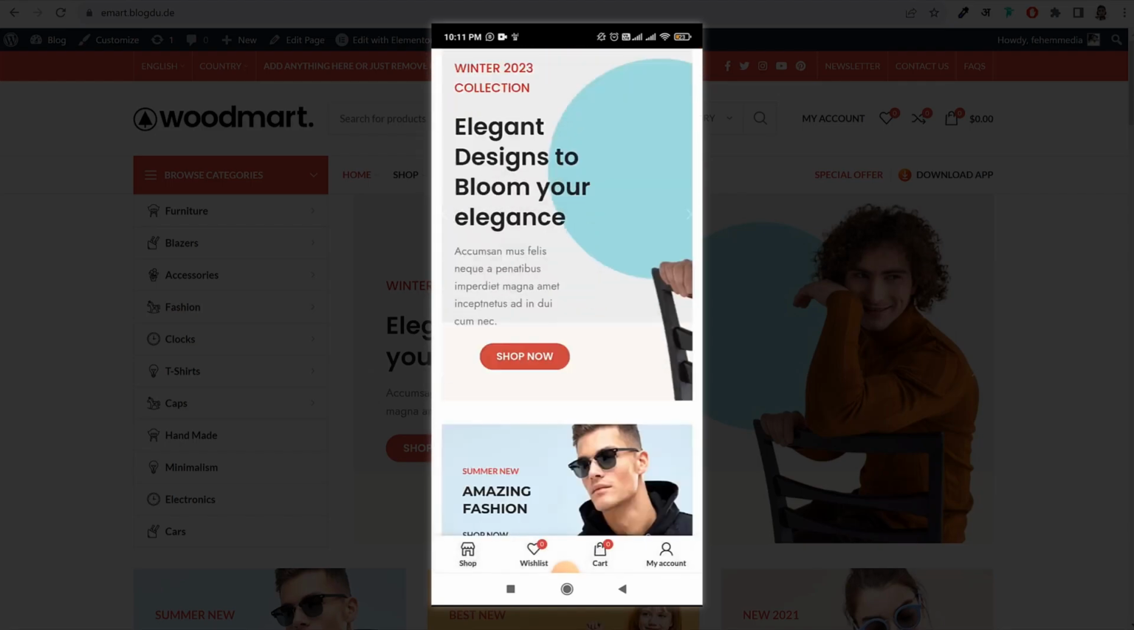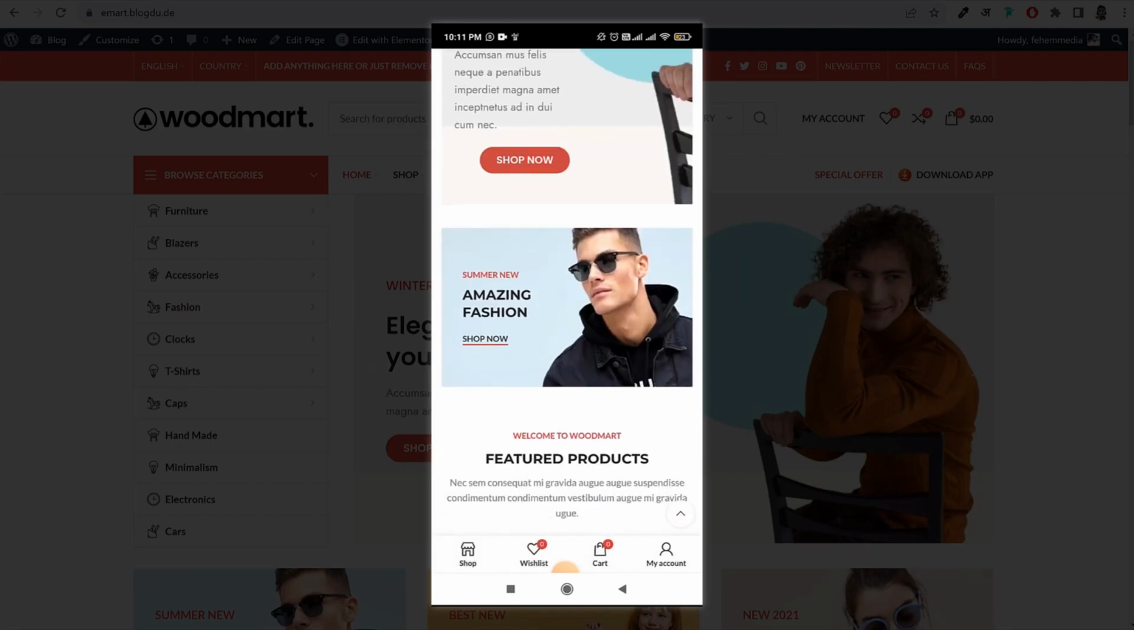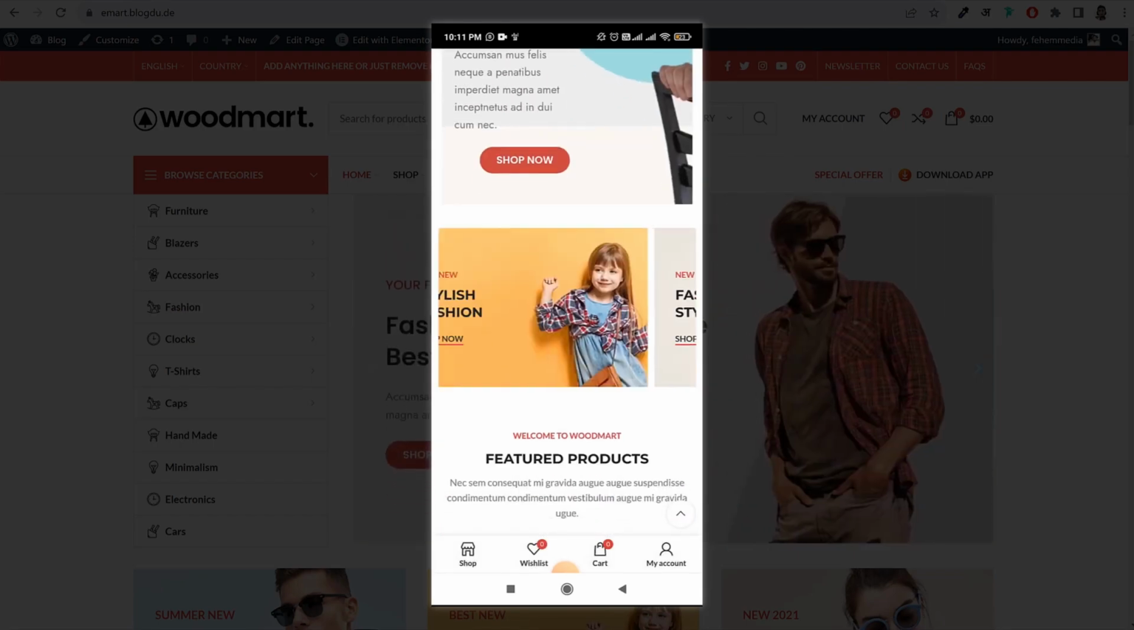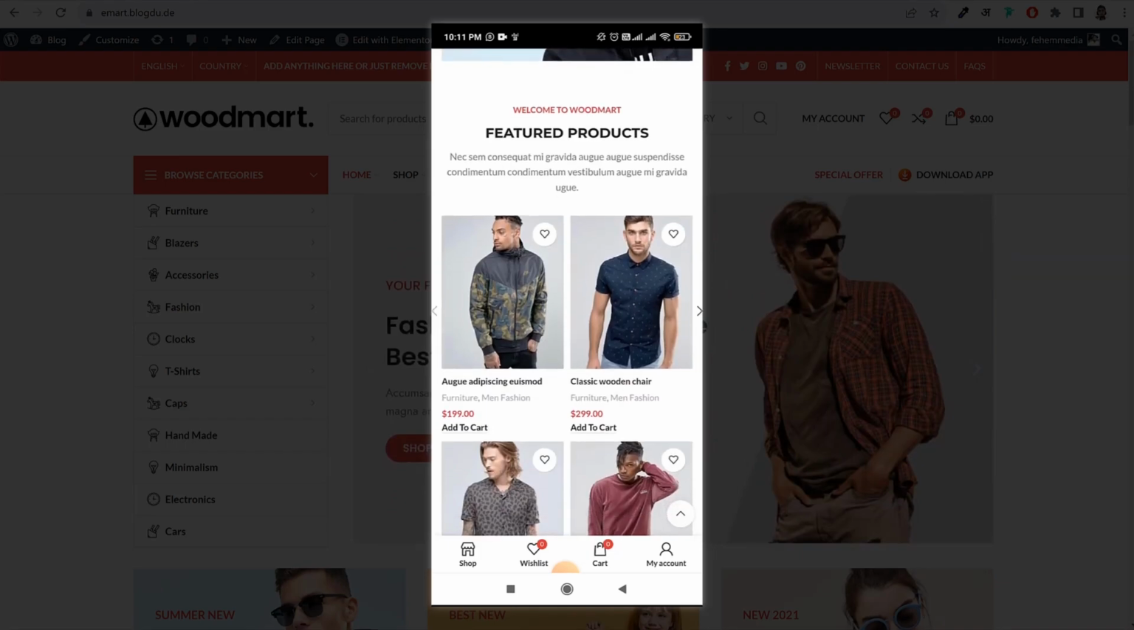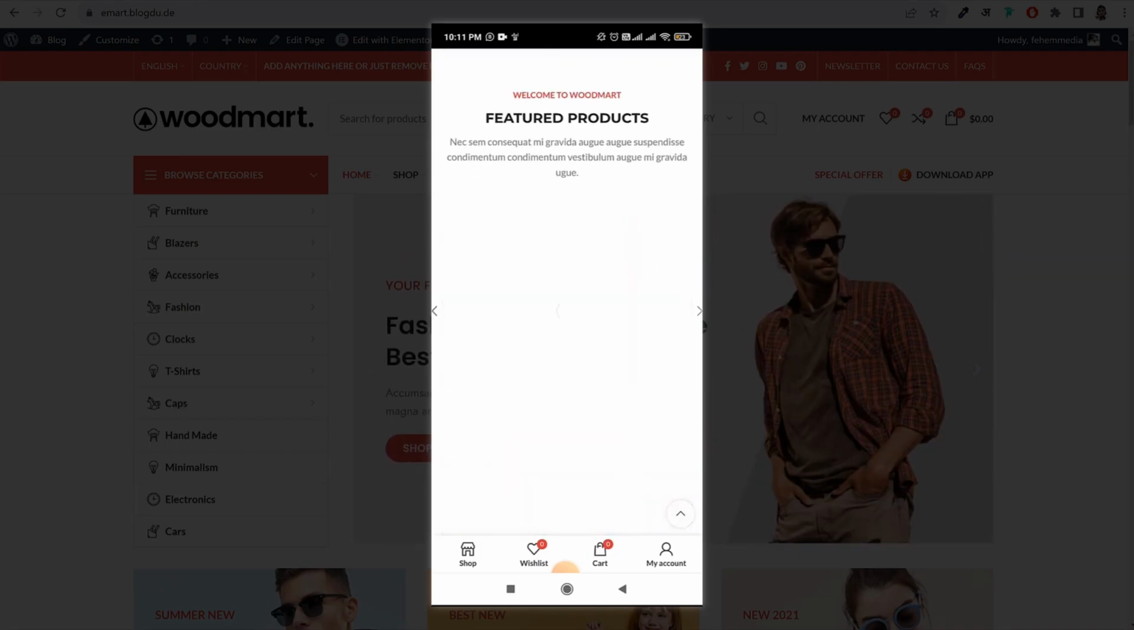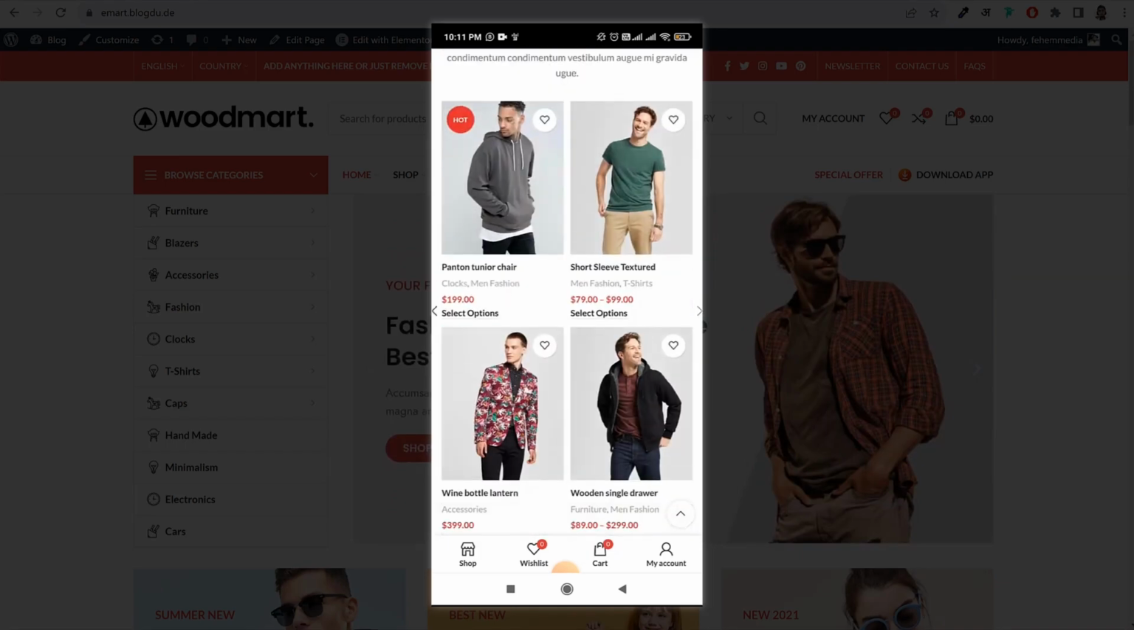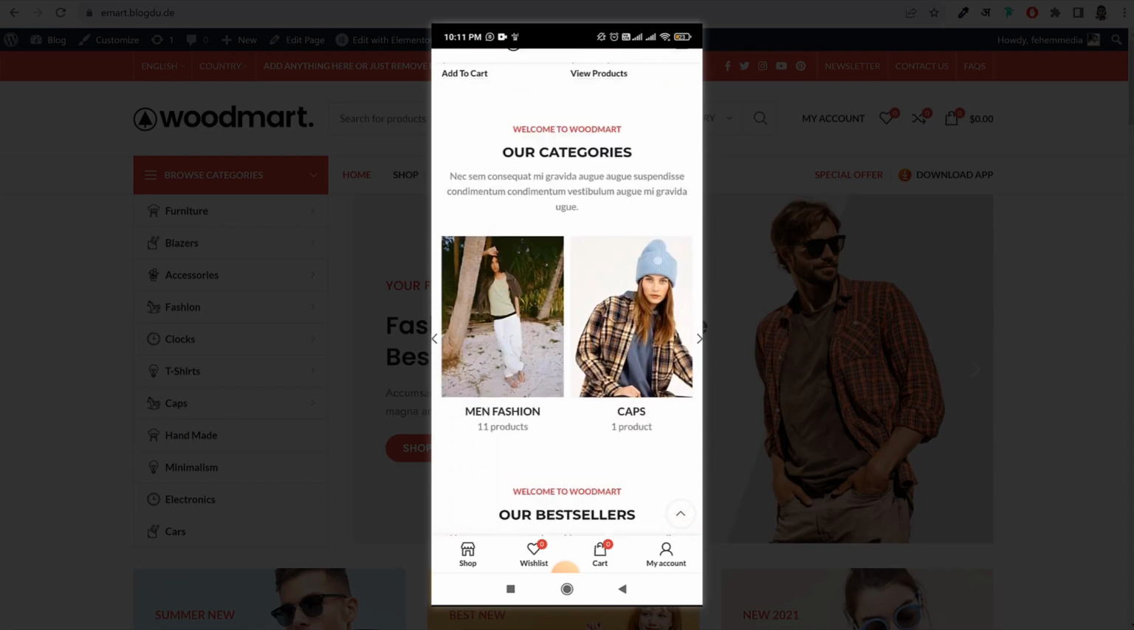Then we have the slider. Everything is working just like that. Then we have this banner. If you just scroll it like this, you can see the banner. Then you can see the products. If you click on the arrow that you see at the left and right, you can see some other products as well. Then we have categories.